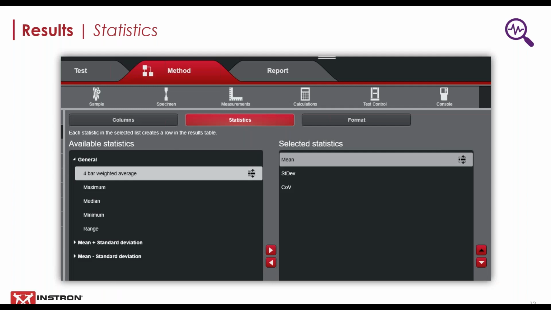This can be added within the Method tab, navigating to the Statistics section of the results table that you've configured. And it's worth noting that there are more statistics beyond the commonly used mean or standard deviation in case your laboratory needs that.